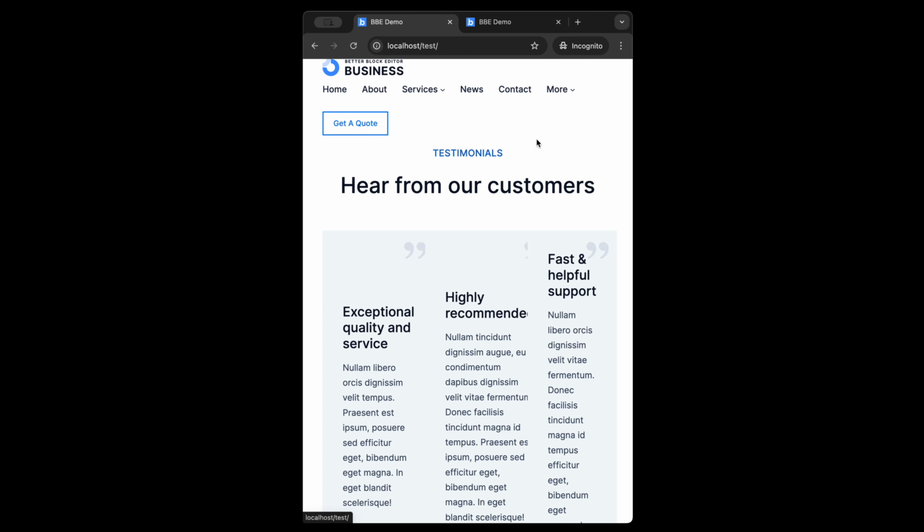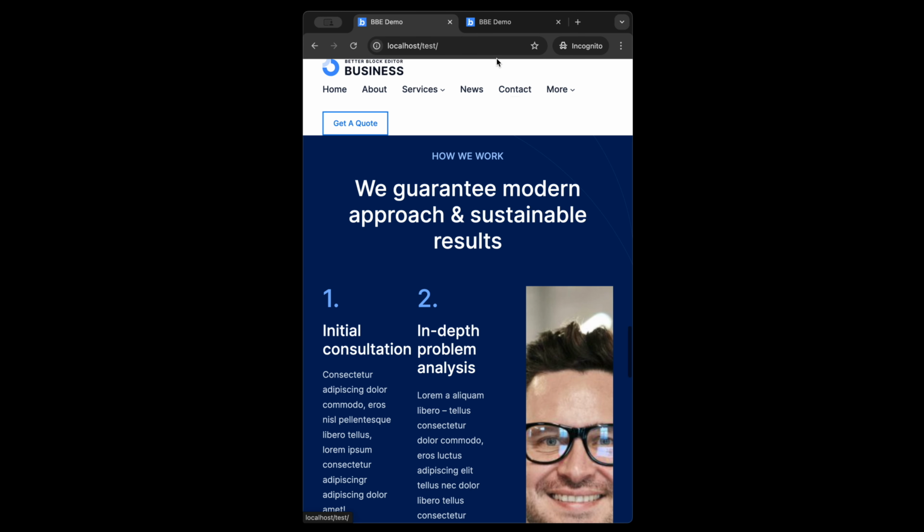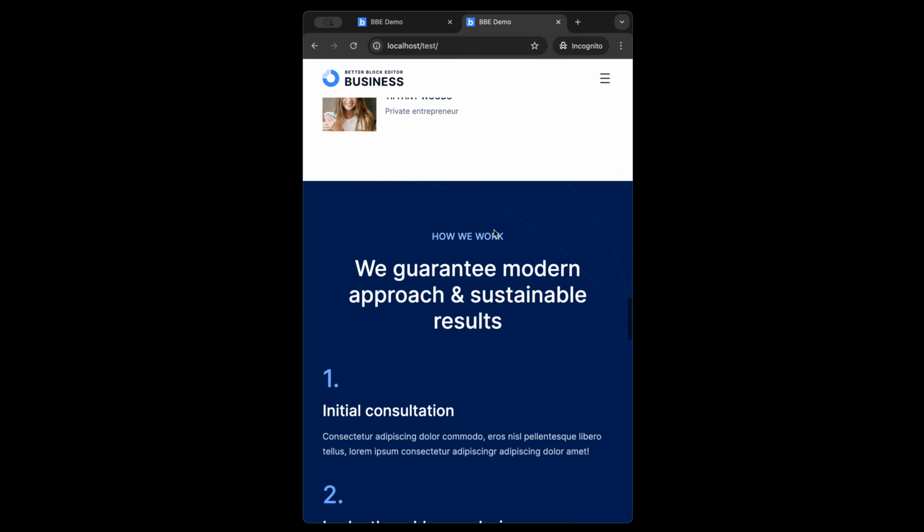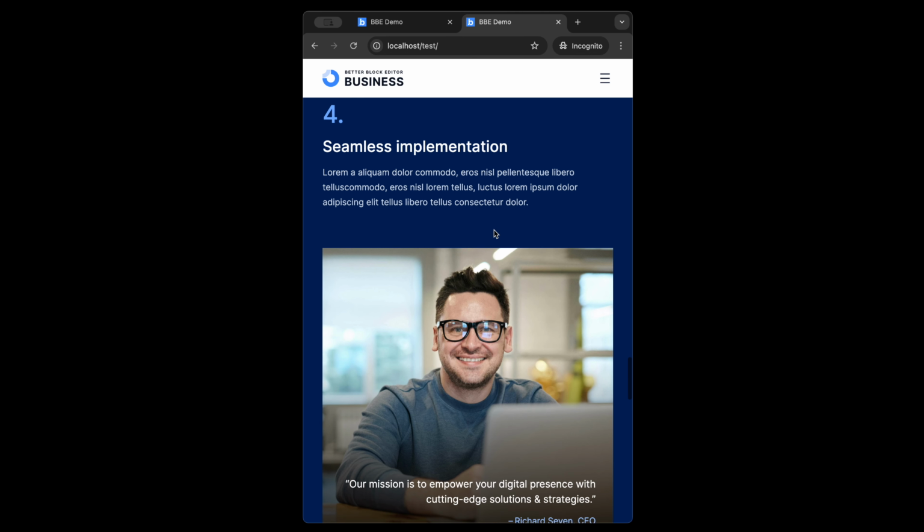Today we will be going from this to this, all using one tool that is completely free.